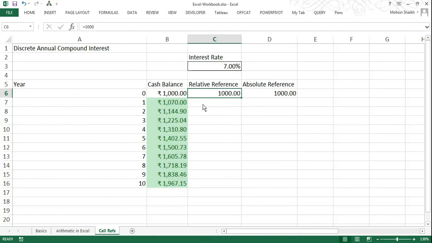Now you can just see we have a very handy shortcut that Excel has, that I can enter my formula here. I will again enter it is equal to cell C6 into my interest rate, that is 1.07, and enter. So the same value is appearing once again here.